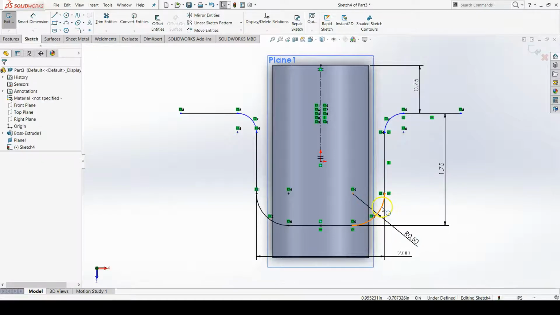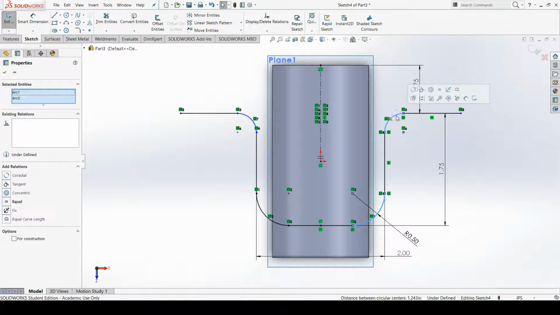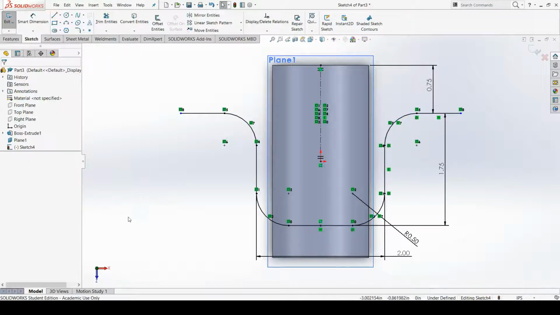I will make the bottom right radii equal to the top right radii with a relation. What I did there was I held down Control on the keyboard and then left clicked the bottom right radius and then also the top right radius while still holding down Control. That allows me to go automatically into an add relation property manager dialog box and say equal so that they become equal to each other.